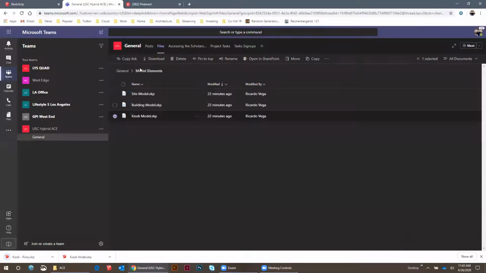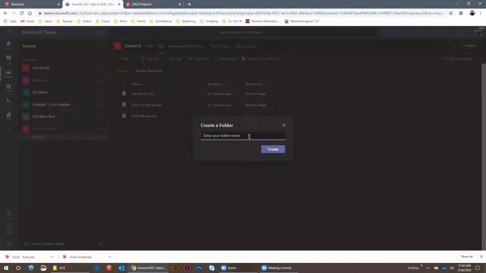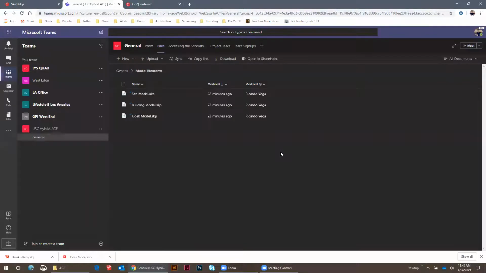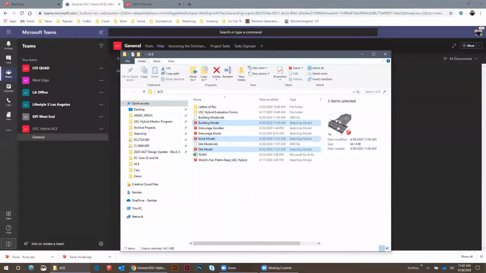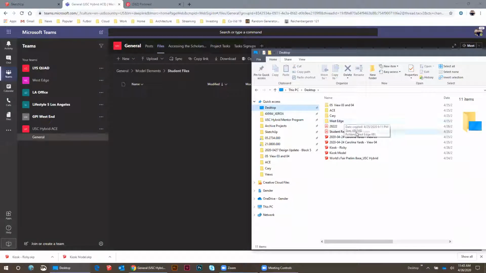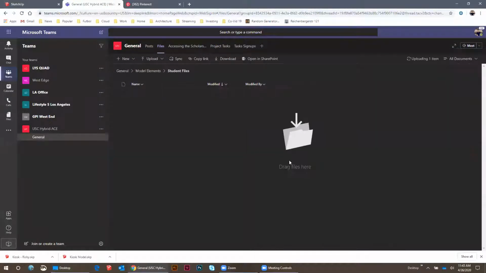Then you're gonna go back to Microsoft Teams, and let me do this right now as I showed you, but under files, I'm gonna create a new folder. Where does it go? New folder, and I'm gonna call it student files. So click in there and then drag the model that you just worked on and upload it into there. You'll see here it's uploading, it takes a couple of seconds. There you go, all done. Okay, so that's for the kiosk team.